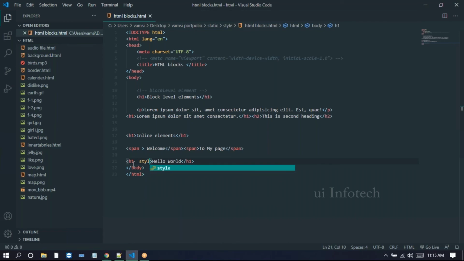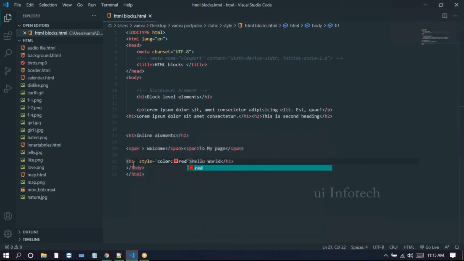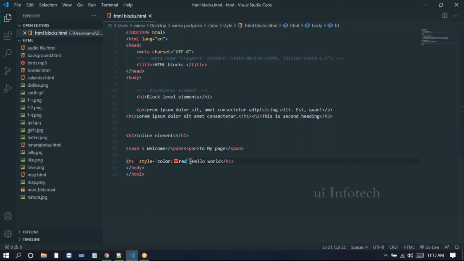For this hello world, we want to change the color for H and the color for W. Is it possible to change the H color and the W color? If you want to give it inline, look at this. I'm writing the style attribute, giving inline style, and taking the color. You can give red. Look at this, what happened? If we refresh, the whole heading is taken as red.